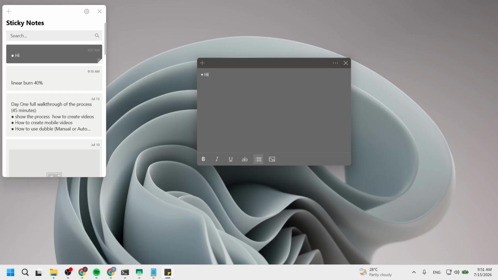By following these steps, you will master the use of Microsoft Sticky Notes. Enjoy your note-taking experience, knowing that you have the tools to keep your thoughts organized and accessible.